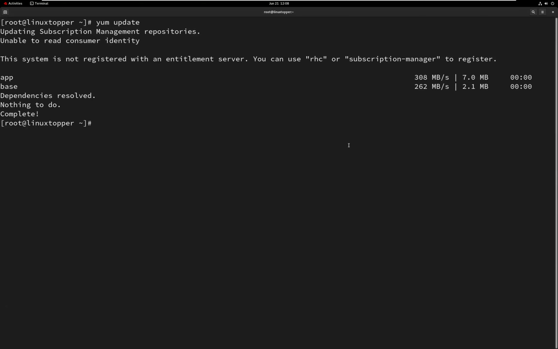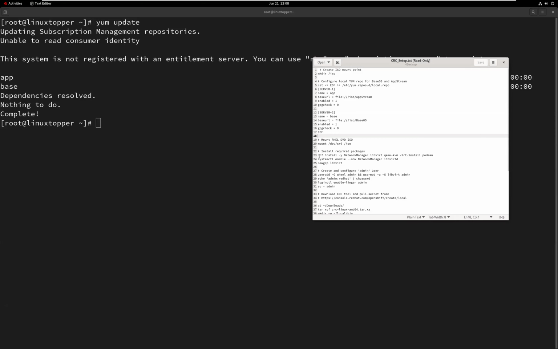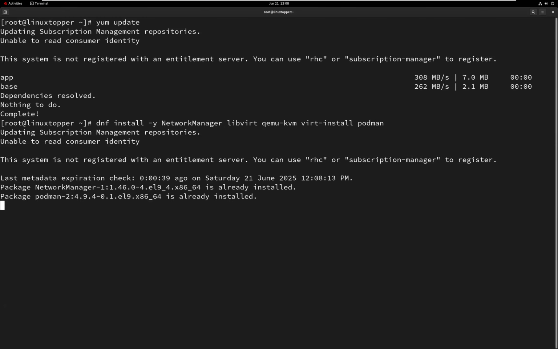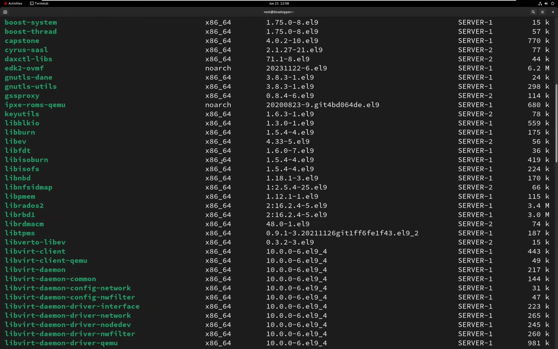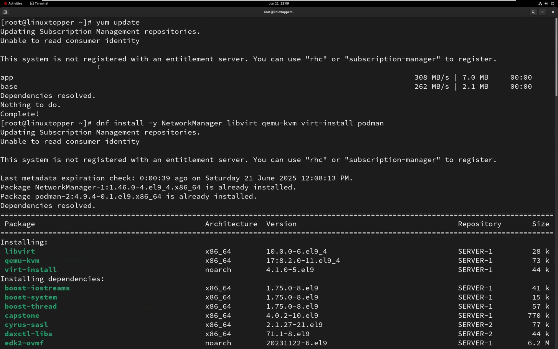Let's now install the required packages, including libvirt, qemu, podman, and NetworkManager. I don't want to type, so I simply copy it from here. Yum and DNF are both the same. Yum will be deprecated in a coming version, so if you want to use yum, no problem; if you want to use DNF, no problem. Simply copy it and install the required packages.